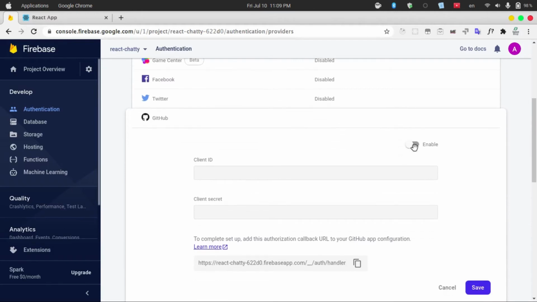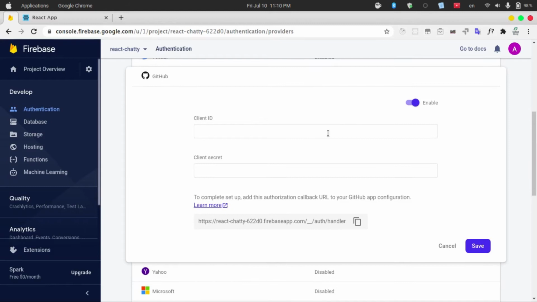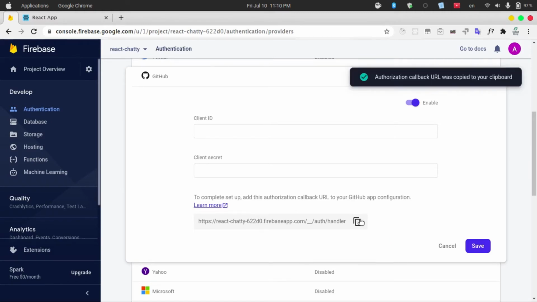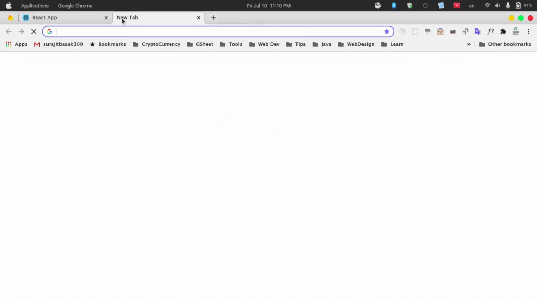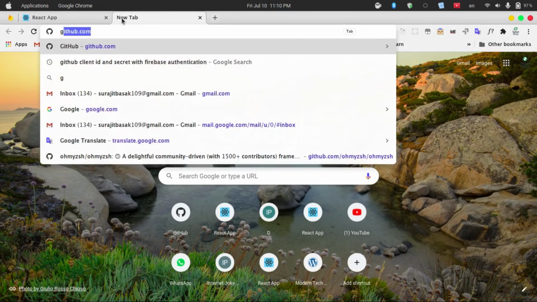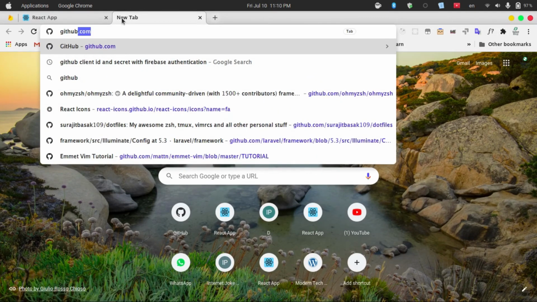Let's walk through the steps. First, we will enable GitHub sign in on Firebase dashboard like we did for email and Google. You will notice both the client ID and client secret fields are empty, but we do have our authorization callback URL at the bottom. Copy that because we will use it when we do our next thing, which is register the app on GitHub. So open up a new tab and go to your GitHub account.